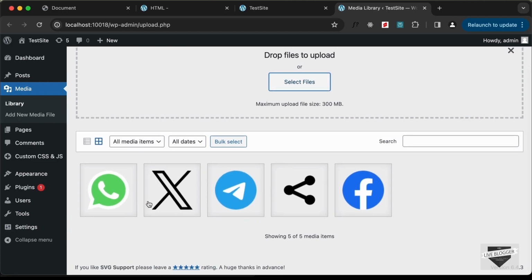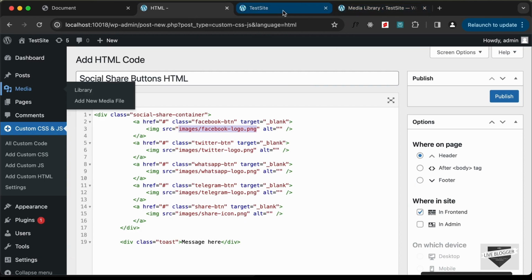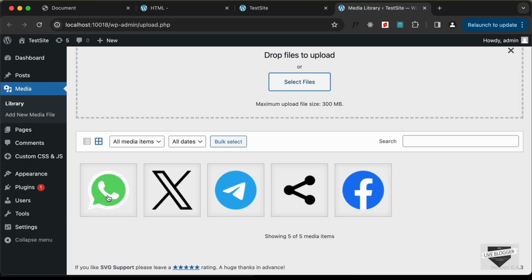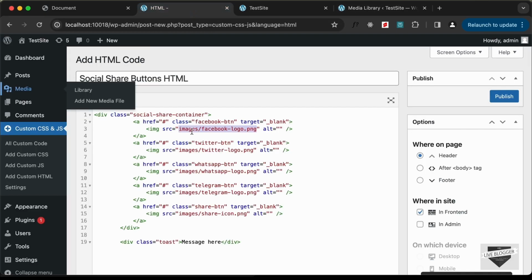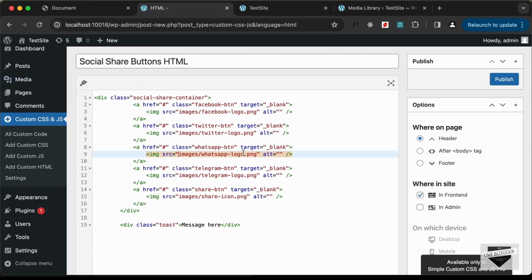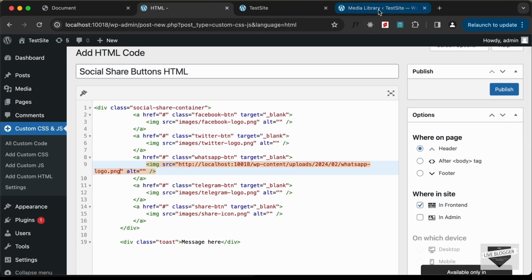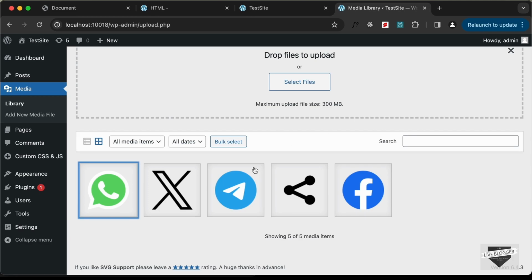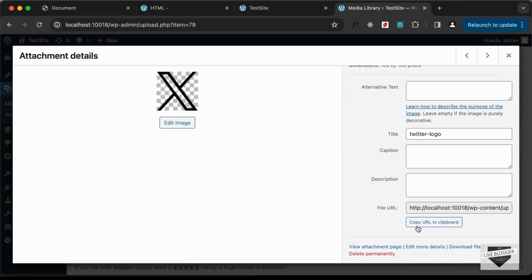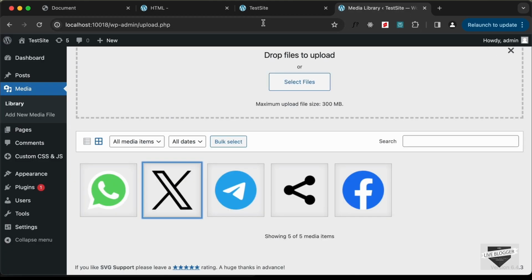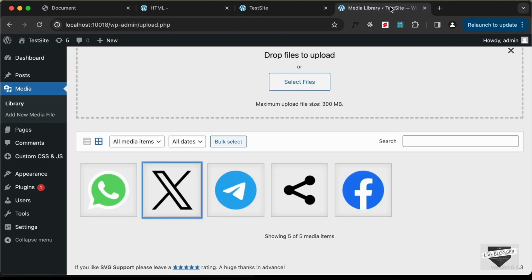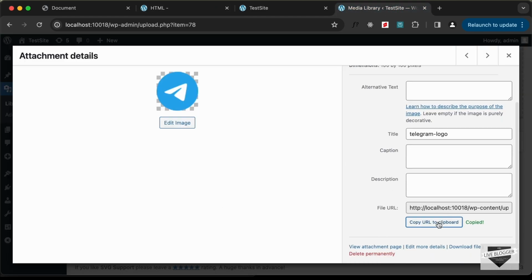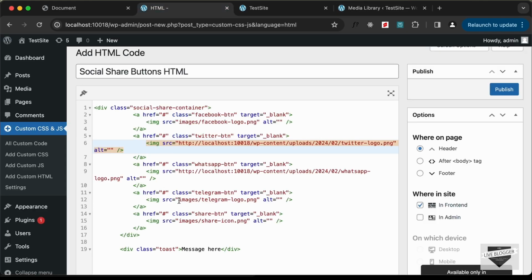So now let's go ahead and get the links of these images, and paste them inside the HTML. So let's click on WhatsApp, and if you scroll down, here we have the file URL. So let's click on copy URL to clipboard, and let's paste it over here for WhatsApp. And now let's go back over here, and here let's close this, and we have Twitter. So let's copy URL to clipboard, and let's paste it for Twitter. And then we have Telegram, so let's copy this and paste it for Telegram.